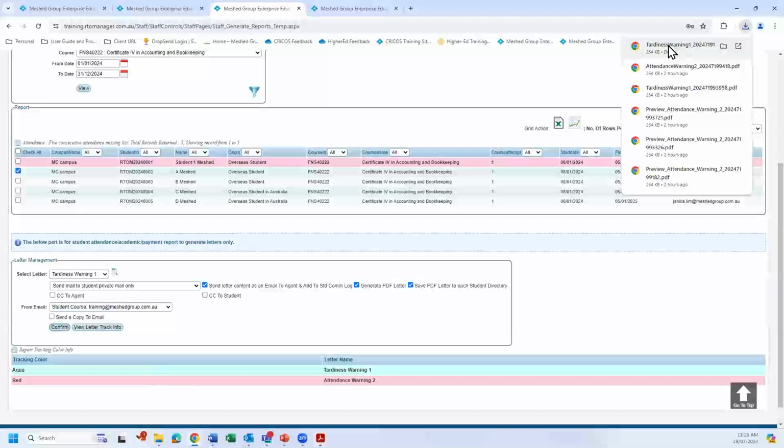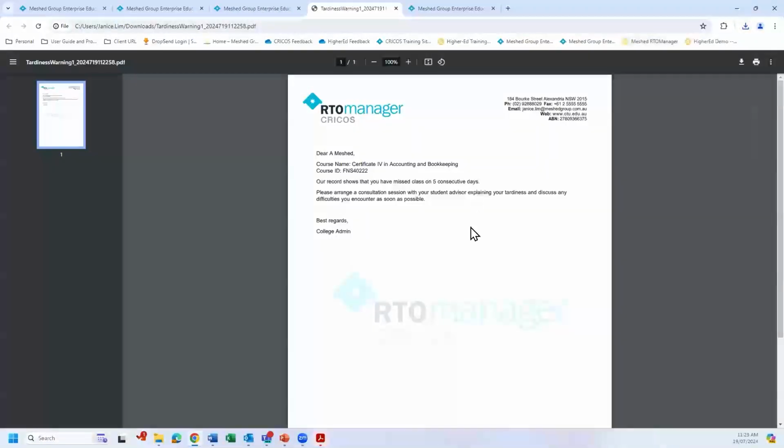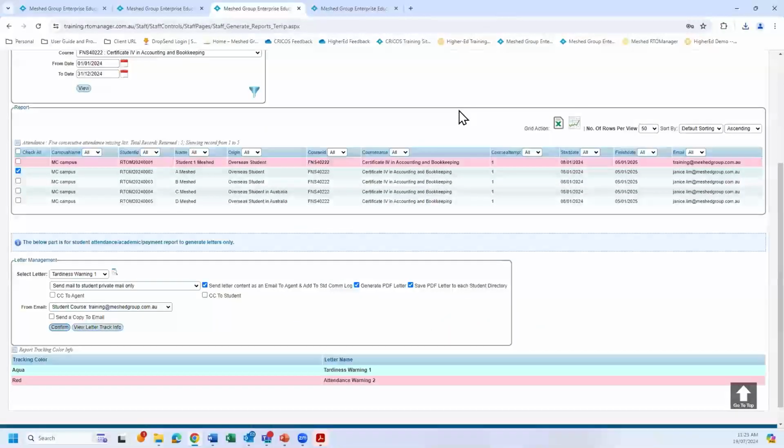Let me quickly show you this letter. This is the first letter that I set up, a simple letter. Naturally, you will have to go in and develop your own warning letter if that is what you want. For how to set up a letter template, please refer to our last session's recording, okay?